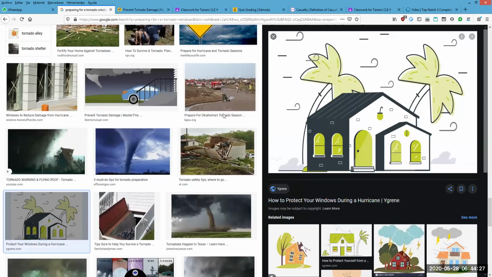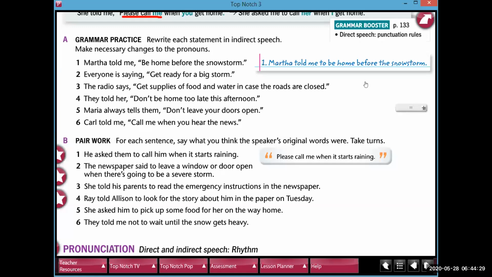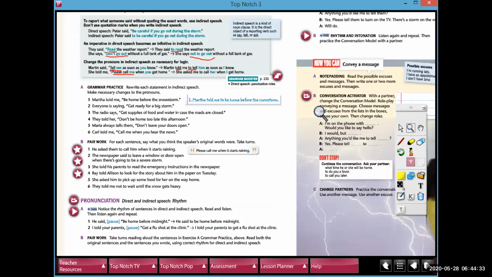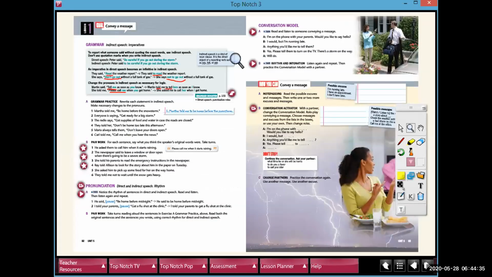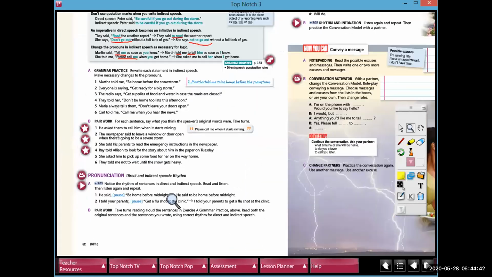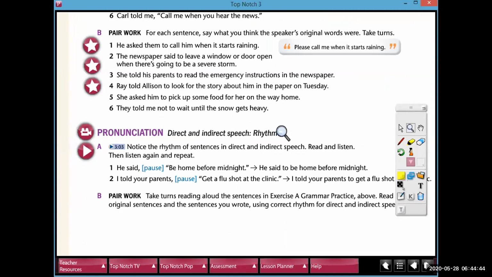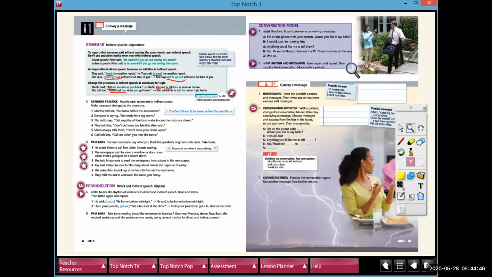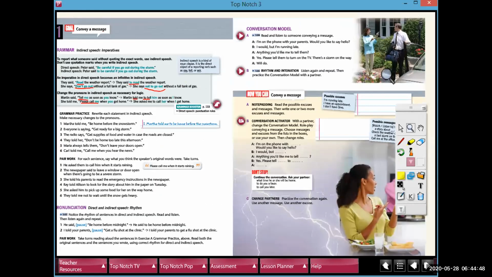Okay, let me see. We still have 15 minutes left. I guess we'll do the conversation model and then the pronunciation. These exercises, I don't think we have time to go over them today. You can do them at home. Let's cover the conversation model, guys.